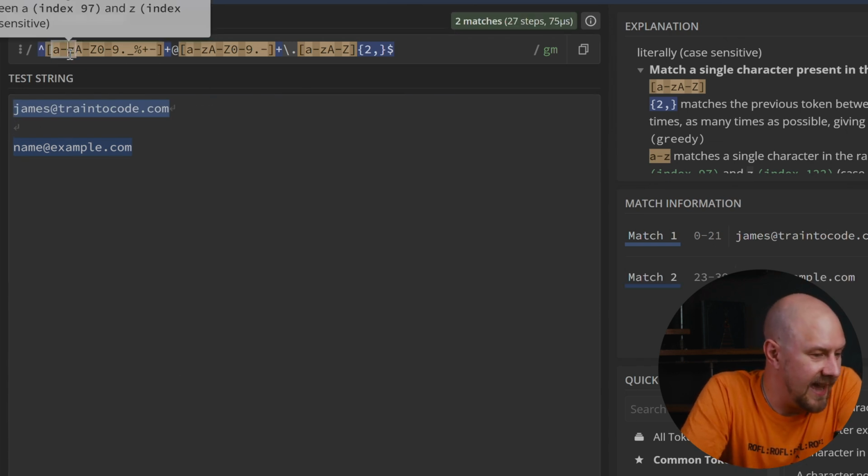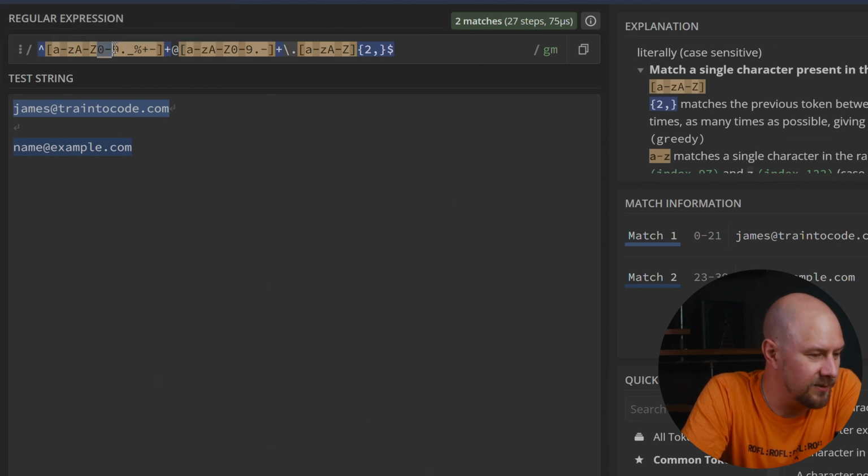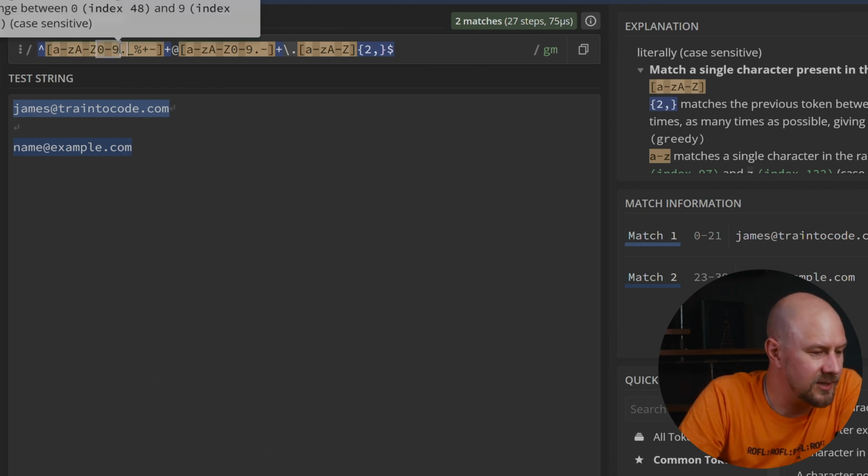Then we are matching any character from this range here. And this range is saying any letter between a and z, any capital between A and Z, any number between 0 and 9, and then also a dot, an underscore, a percent, and then a plus and a minus. So this is matching all of these things. These are the things that are allowed in email addresses.